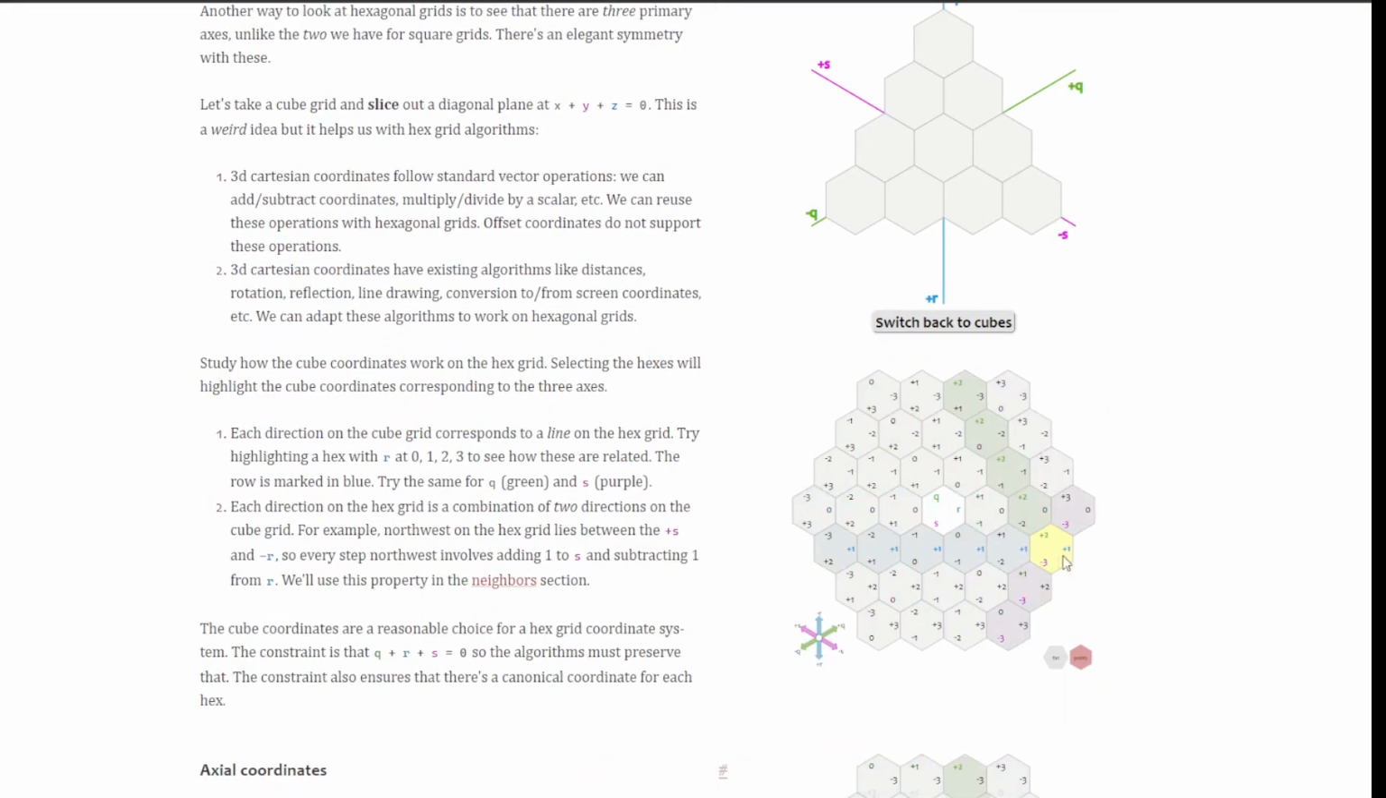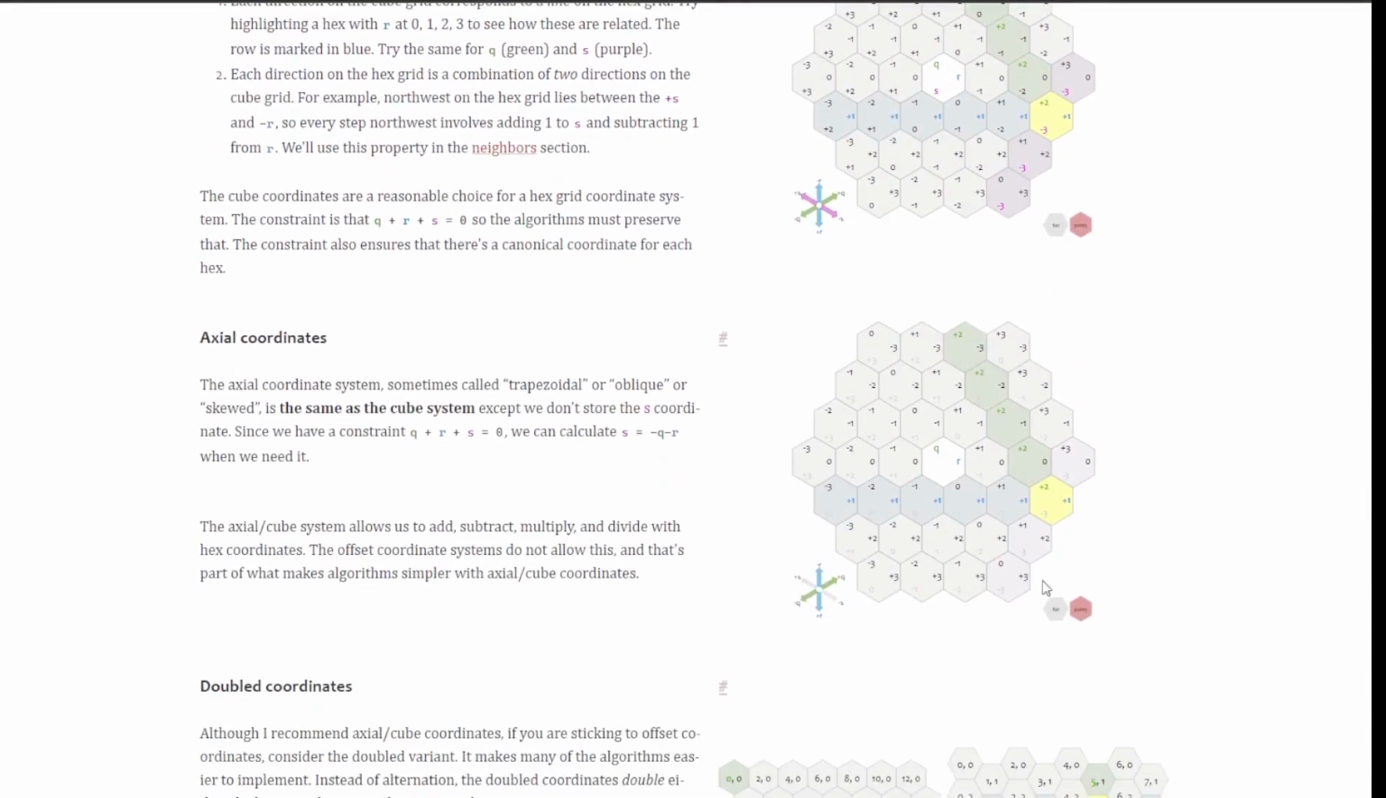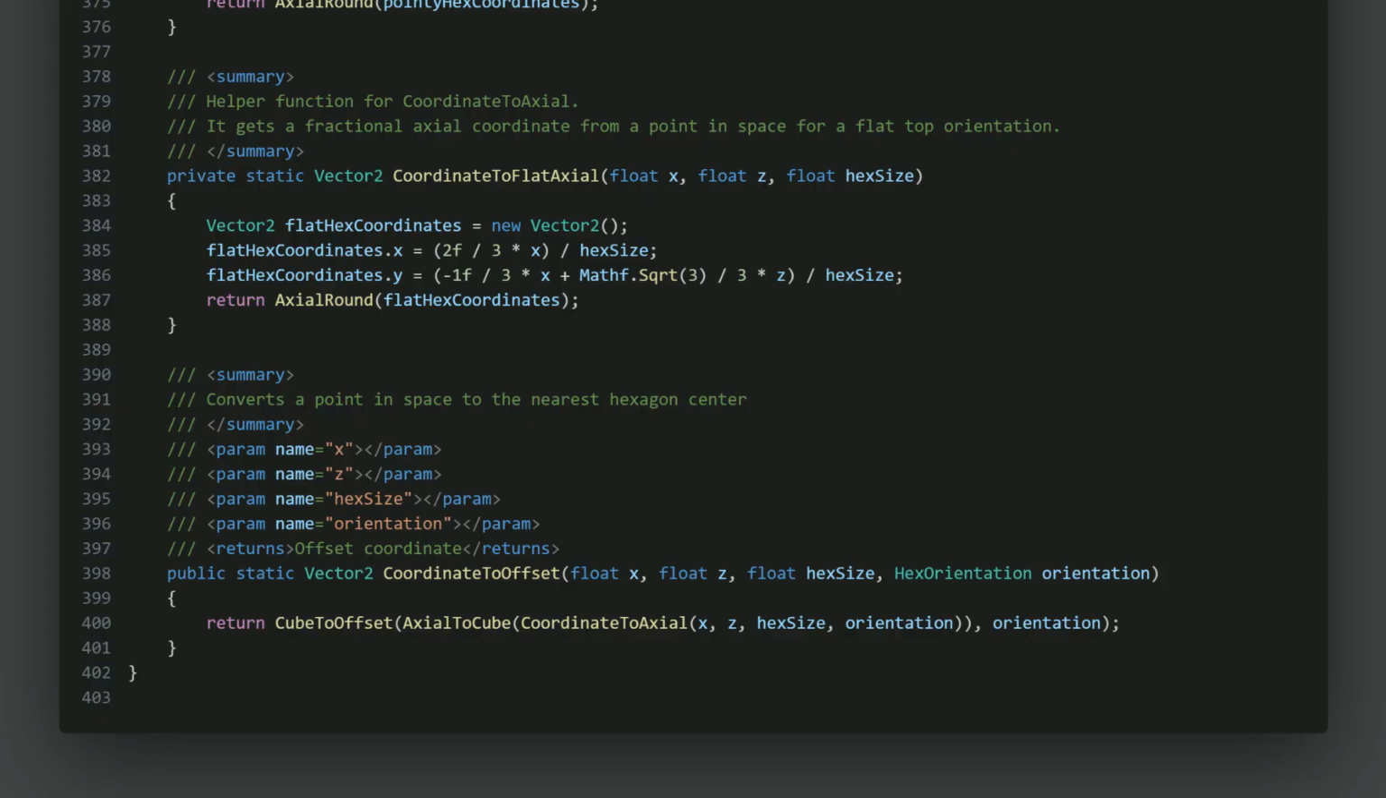Now, let's look at how we translate mouse clicks into hex references. The magic happens in the coordinate to offset method. This method takes a point in 3D space, represented by its x and z coordinates, and calculates which hex that point falls in. It does this by first converting the 3D coordinates to fractional axial coordinates, then rounding these to the nearest whole number axial coordinates, and finally converting these to offset coordinates.